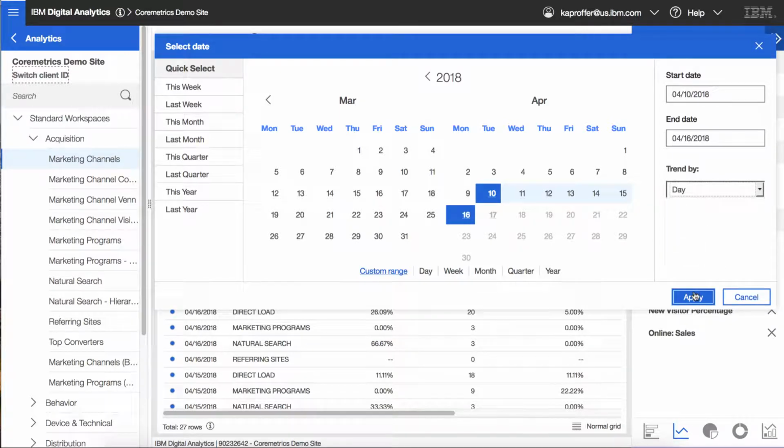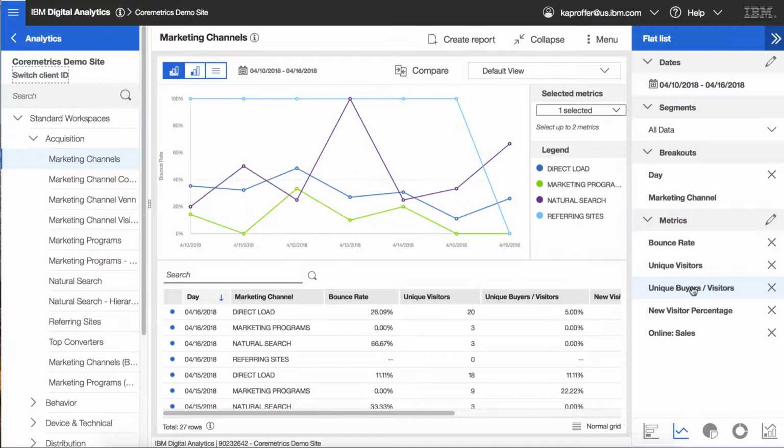Apply segments to a report by clicking the drop-down menu or, if available, the pencil icon. However, the segments must be selected and processed before they're available to use in a comparison or to apply dynamically.